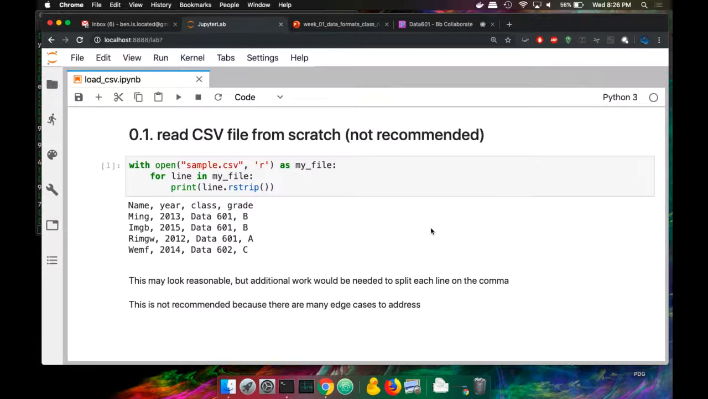So basically we're opening the file as a read, and then we're labeling it with this variable name. And then we're going to take every line in the file, loop over that, and print every line. If you don't know what with statements, for loops, or print statements are, we will be learning how to program in this class.